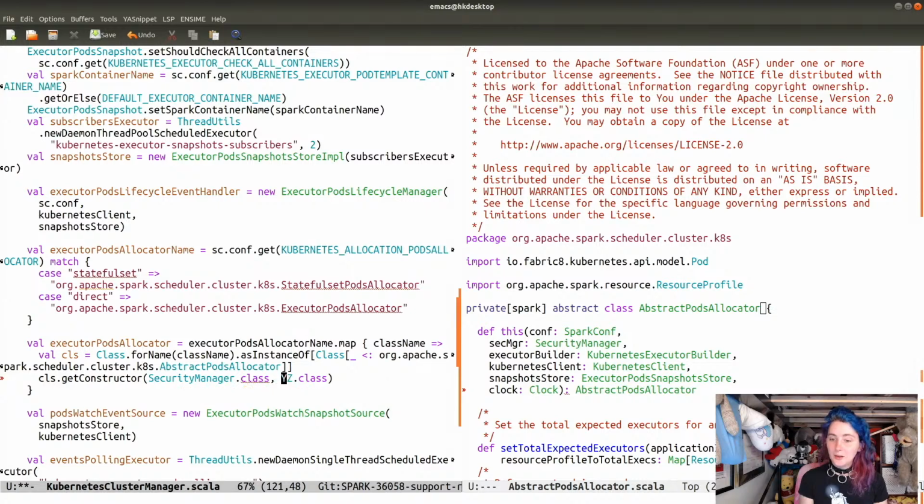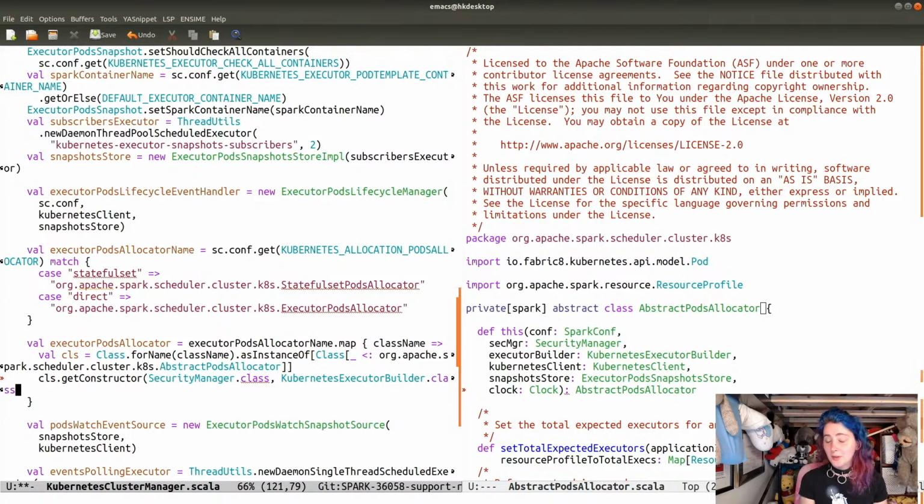Security manager. Kubernetes executor builder. There's one that I did try and build. It was a source code search engine. It did not work out as a business.